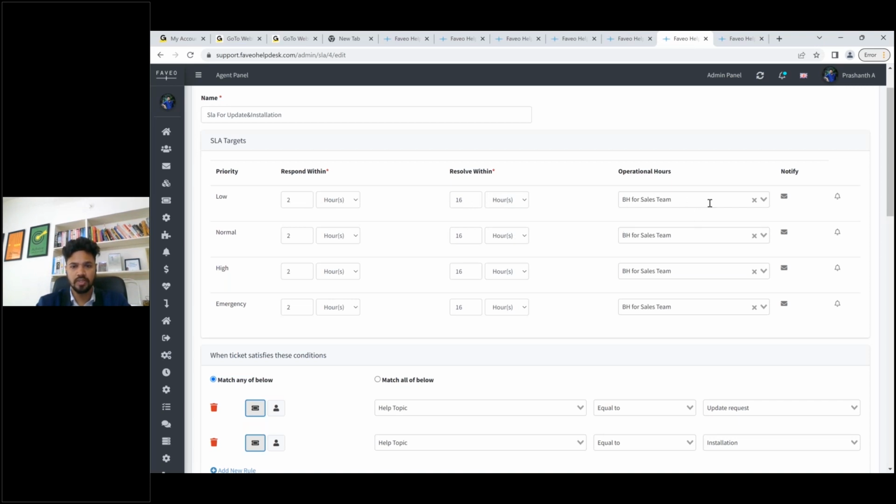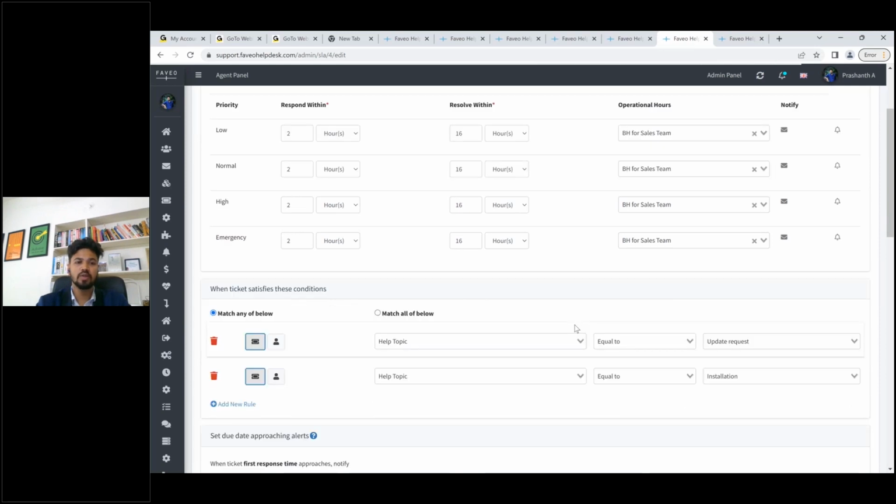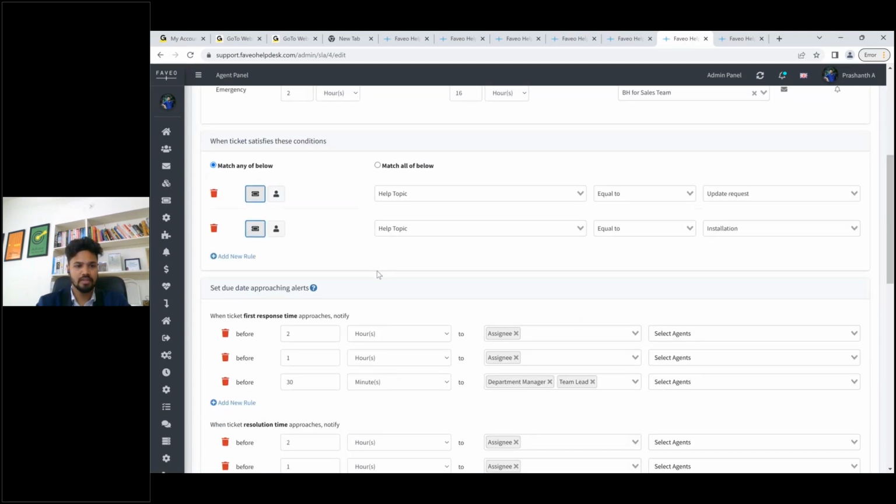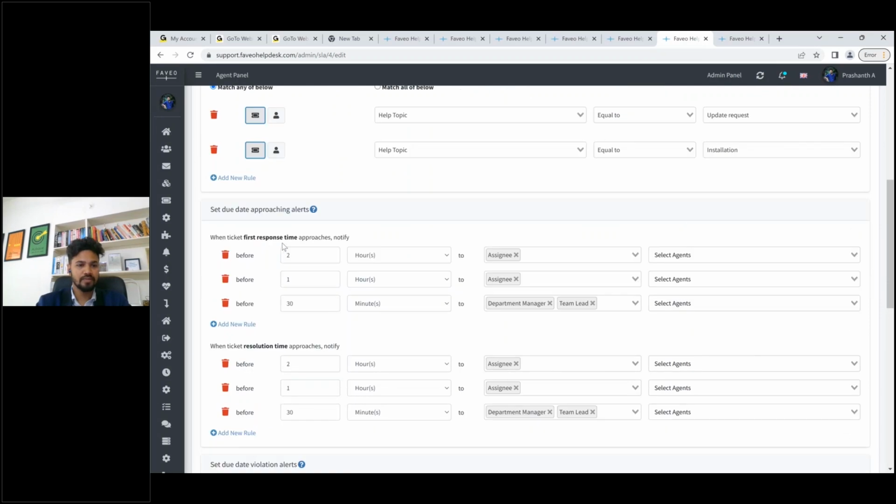Also, operational hours I can identify, and who will be using it. What the system is doing is not only giving a trigger, it is also giving a notification. For example, if the first response is not happening within 2 hours, who should get the notification? The assignee of the ticket. And if within 30 minutes it is not responded to, then it should go to the department manager or team leader. This is completely configurable.